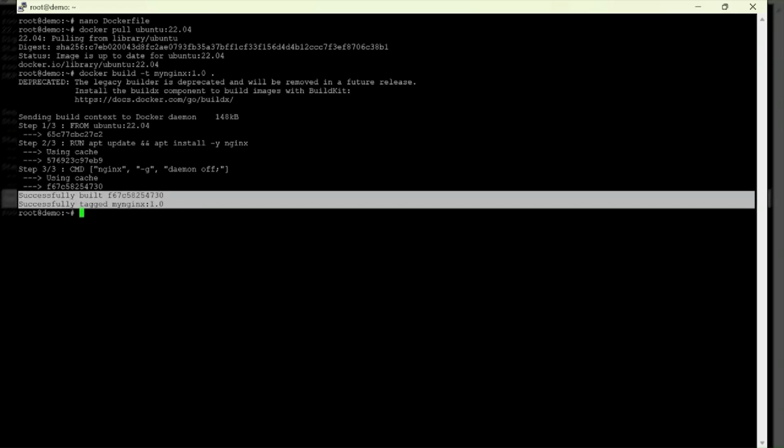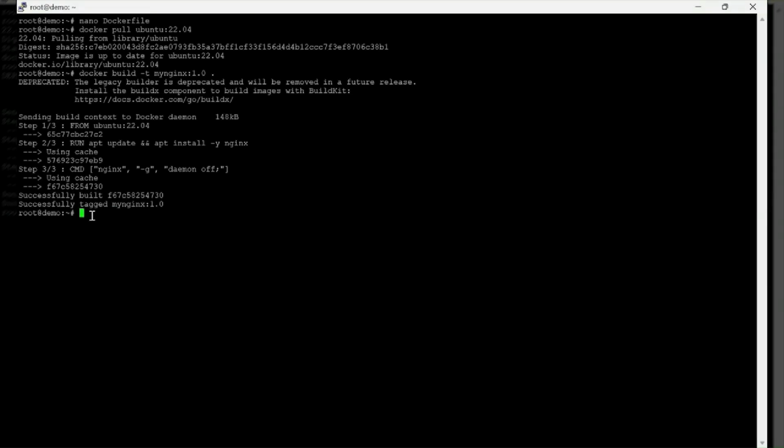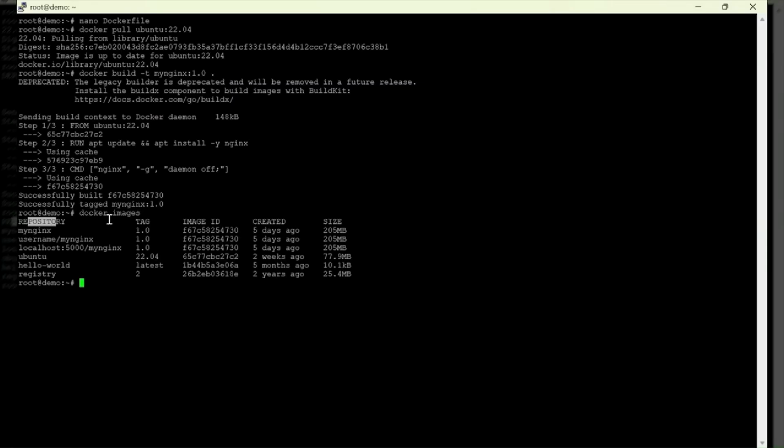After building the image, it's always a good practice to verify it. Run the command docker images. In this command, images lists local images. In the output we get repository name, tag version, image ID, and image size.